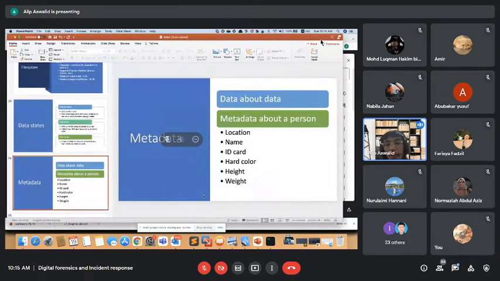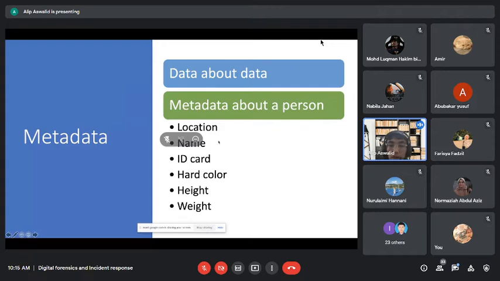Yeah, okay. Let's talk about metadata. Every type of data, like a file, contains metadata. The example given here is metadata about a person. It can be his location, his name, his ID card, his hair color. But for malware, it can be the file creation time, the owner of the file, the file size. Those are considered metadata.